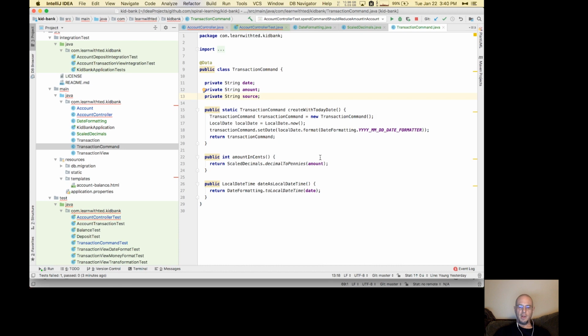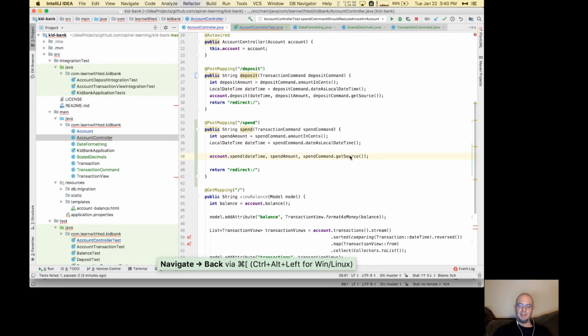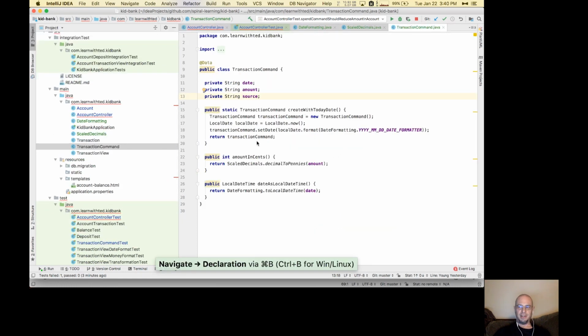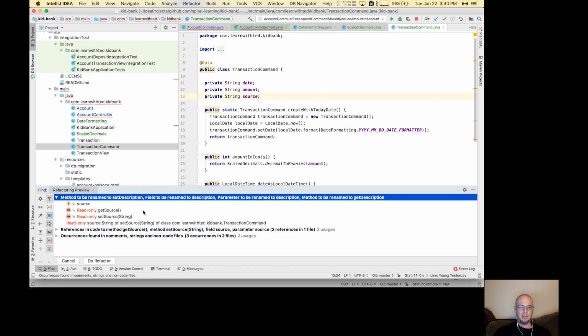description. Oh, that was interesting. Since Lombok is generating the getter, it doesn't actually exist in the code. If I try to jump to it, it's not really here because Lombok is generating it from this name. So I can't actually just rename the getter. I would have to rename the property. So I'm just going to call it that boring description.